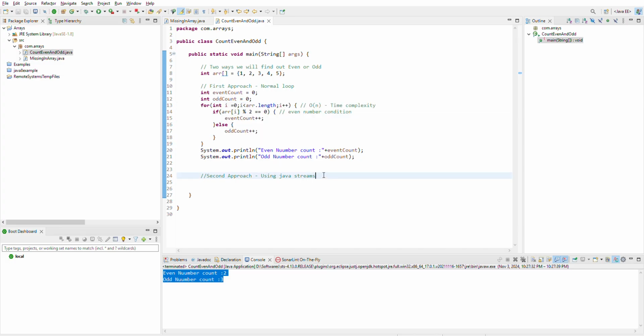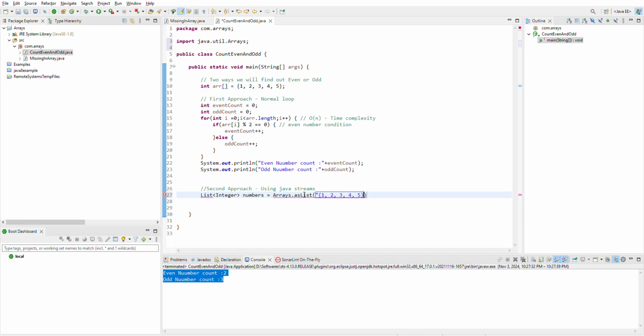The second approach is to use Java streams. It is a beautiful concept provided by the Java Streams API, which was introduced in Java 1.8. We have a separate playlist tutorial for Java 8, so you can go through that as well. Let me take a list of integers of numbers, using Arrays.asList. Now I'll remove these things.